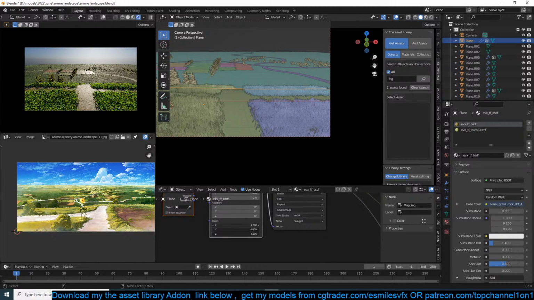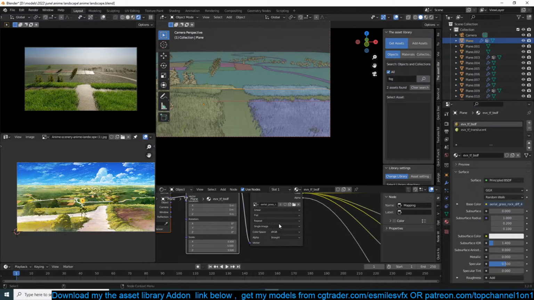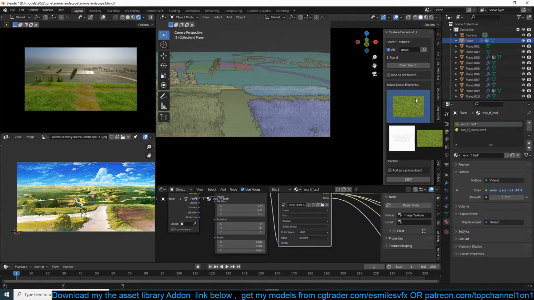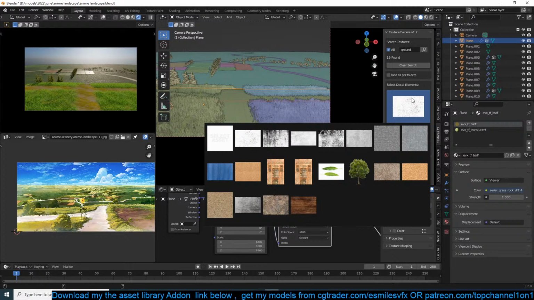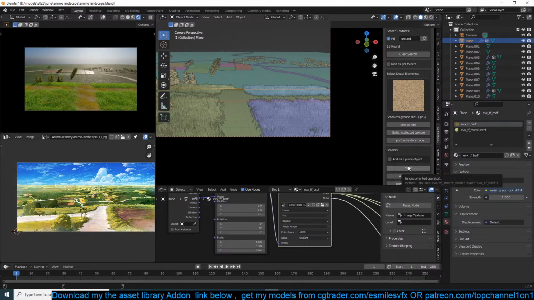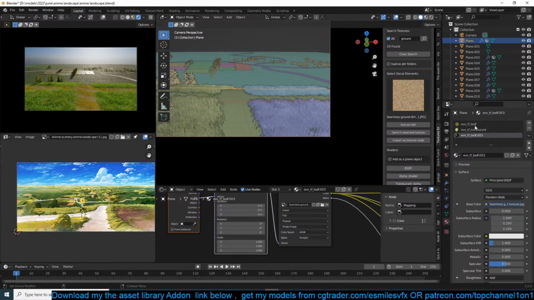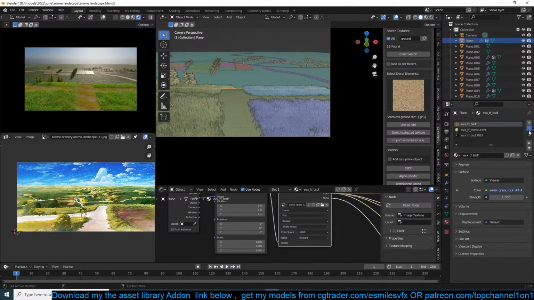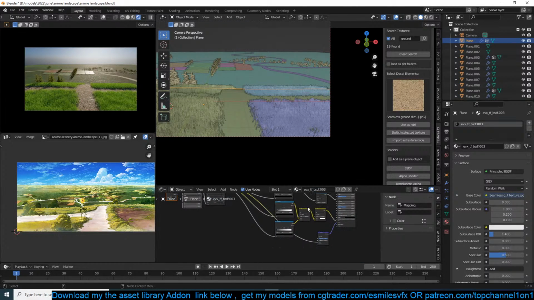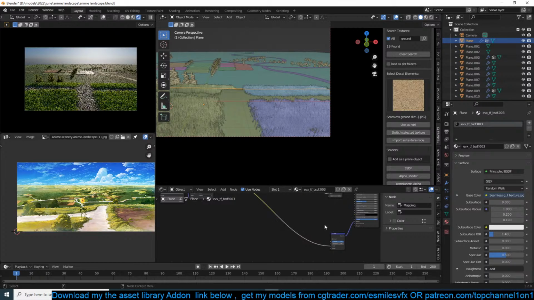Let's see. Let me look at the texture. Let me go to my texture folder and search for ground, a different ground, maybe this. Yeah, I can also just remove these.